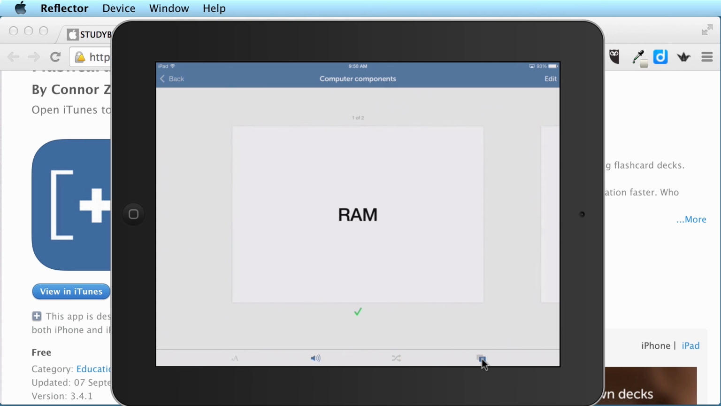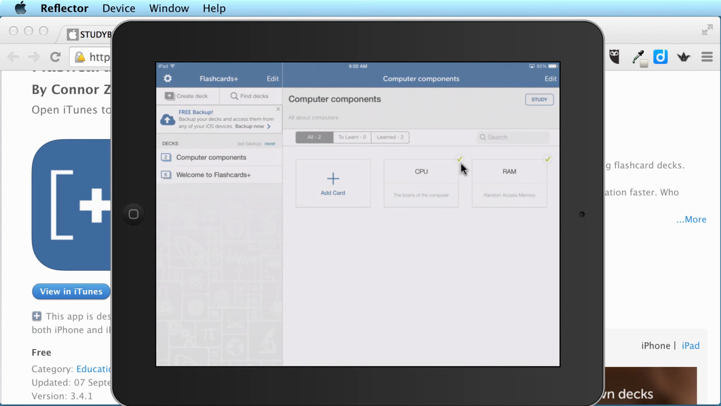So if I go back, I can now see an analysis here. Tick that one, you're happy with that. Tick that one, you're happy with that. And it says here that I have learned 2, and there are none to learn. So again, a bit of analysis of how much you know about this deck as it is.